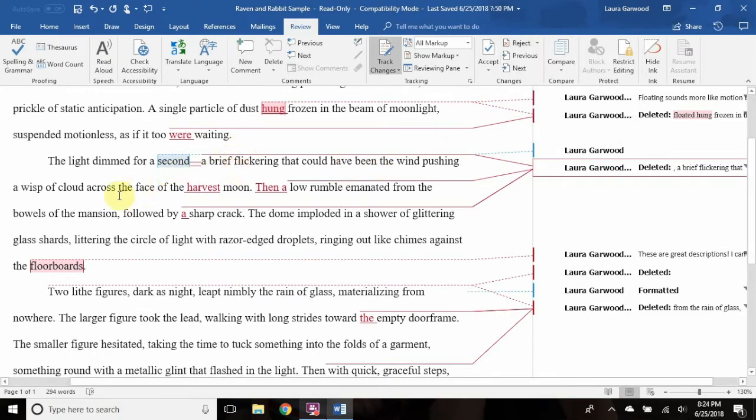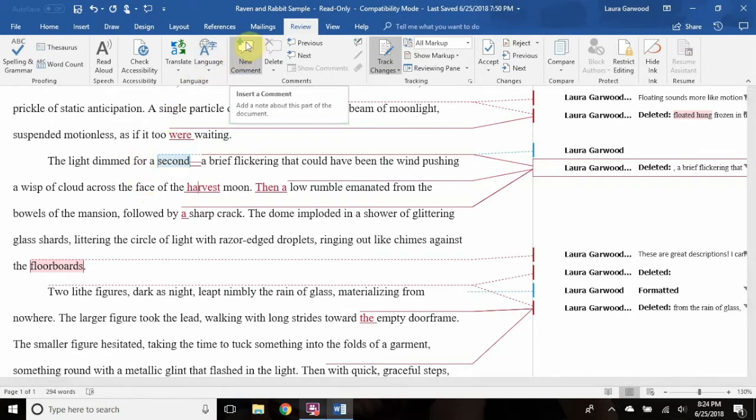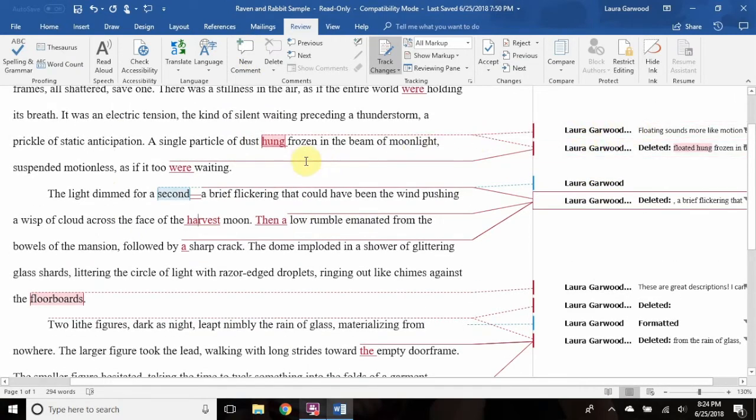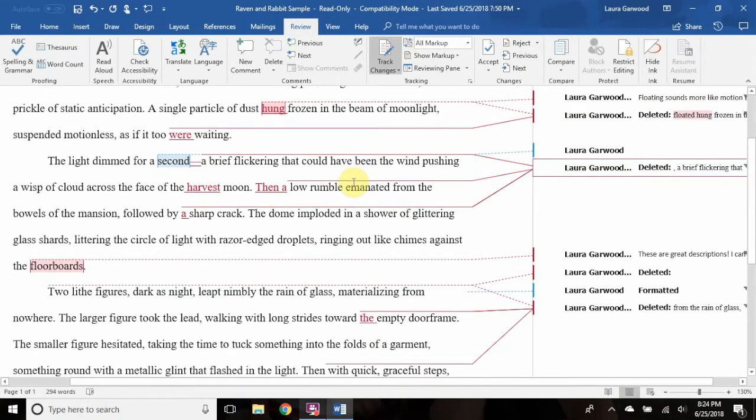So if you would like to leave a comment for someone else that you're working with, you can click here on New Comment, and if you click on this, a little bubble will appear off to the side, and that's where you can tell somebody any information you want to give them. So sometimes people type that in bold or something like that, and you don't actually have to do that. You can just insert a little comment off to the side so that it doesn't appear in the text.